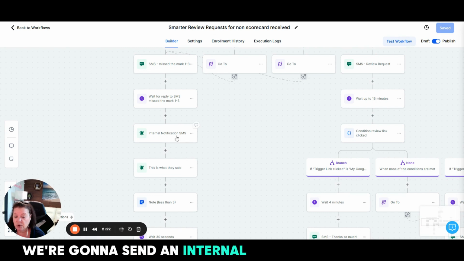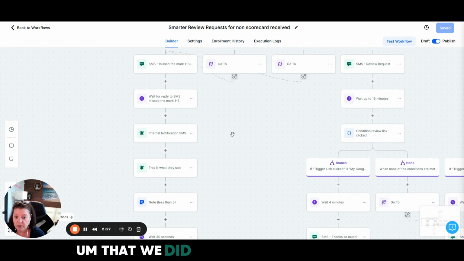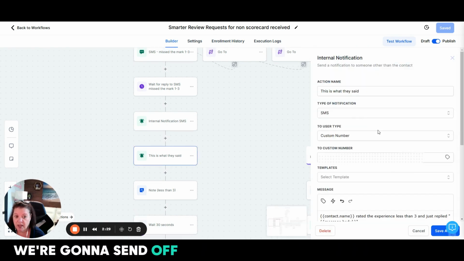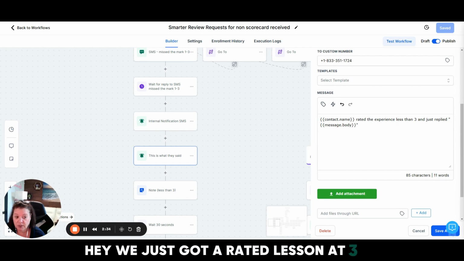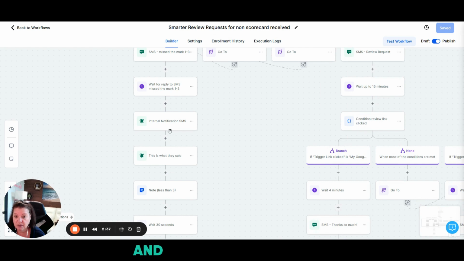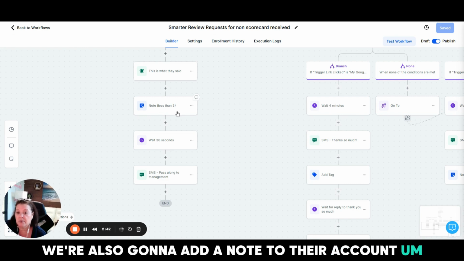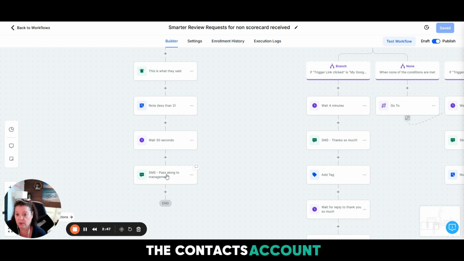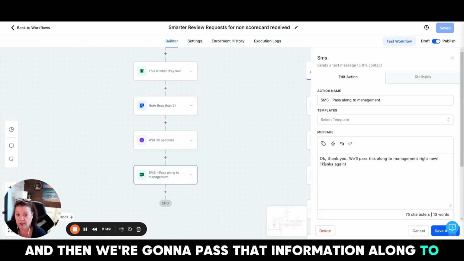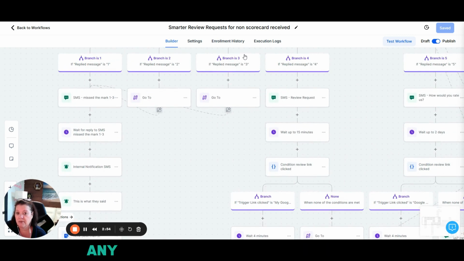We're going to send an internal notification to our team, but we're also going to acknowledge to the client that we did receive their information. We're going to send off a text message to our staff saying, hey, we just got a rating of less than a 3. Go and reach out to the person, and this is what they said. We're also going to add a note to their account so that the feedback information is stored within the contact's account. And then we're going to pass that information along to management and let the client know that. So that, again, is going to happen for any feedback that is giving you a 1, 2, or 3.